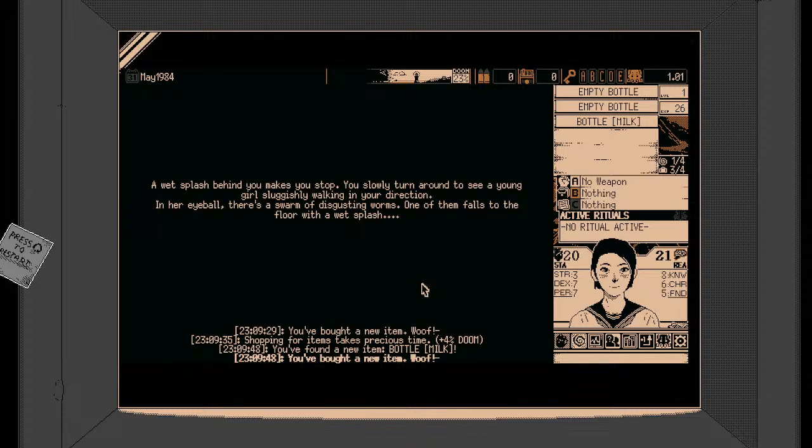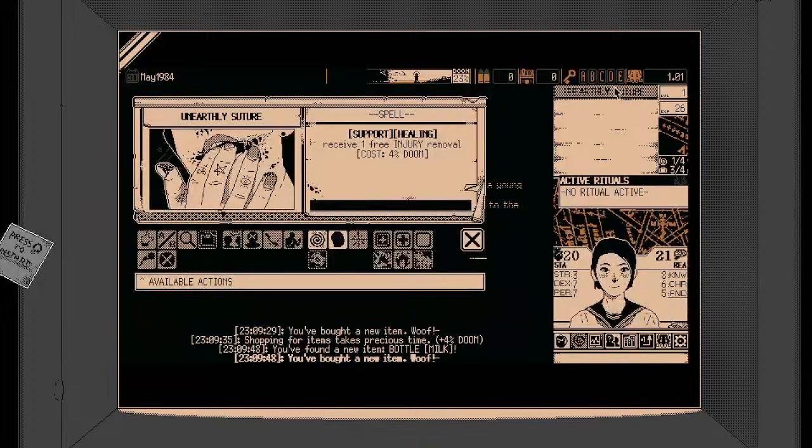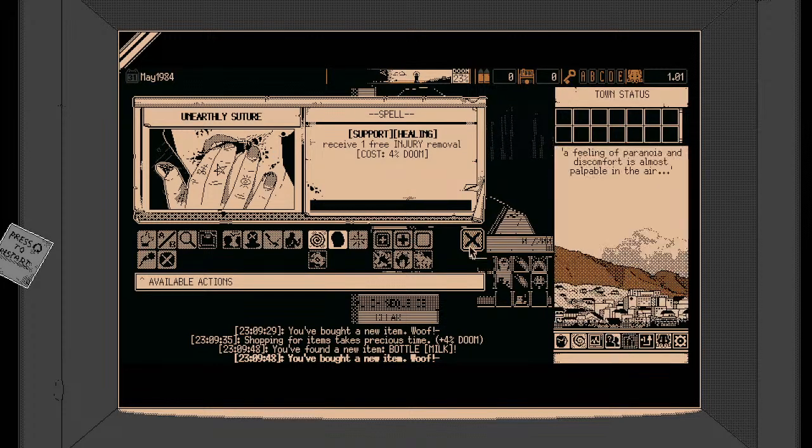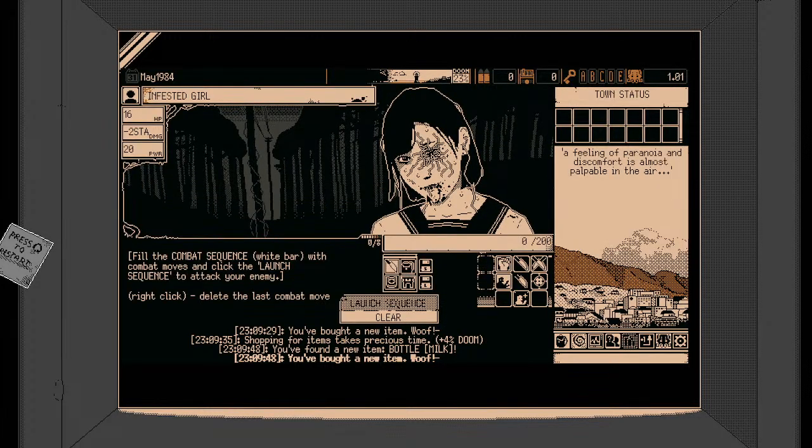A wet splash behind you makes you stop. You slowly turn around to see a young girl sluggishly walking in your direction. In her eyeball, there's a swarm of disgusting worms. One of them falls to the floor with a wet splash. That's pretty nasty. What does this cost again? 4 doom? Did I just... Oh, it's not gonna let me do that. I imagine it's not gonna let me do this. Okay, whatever. Hello, infested girl.